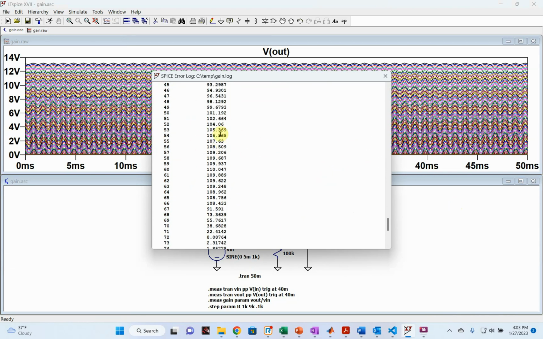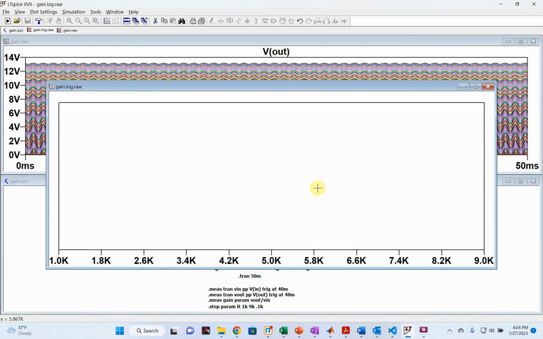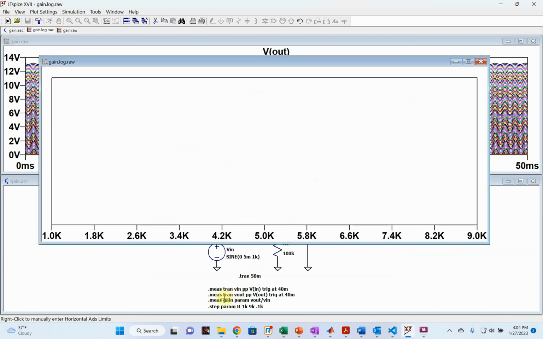So if we come anywhere on this error log and hit our right mouse button, it pulls up this window, and right here we're going to plot it. So we do plot, and it pulls up a blank window. Well, it pulls up a blank window because we're calculating three things and it doesn't know what to do.